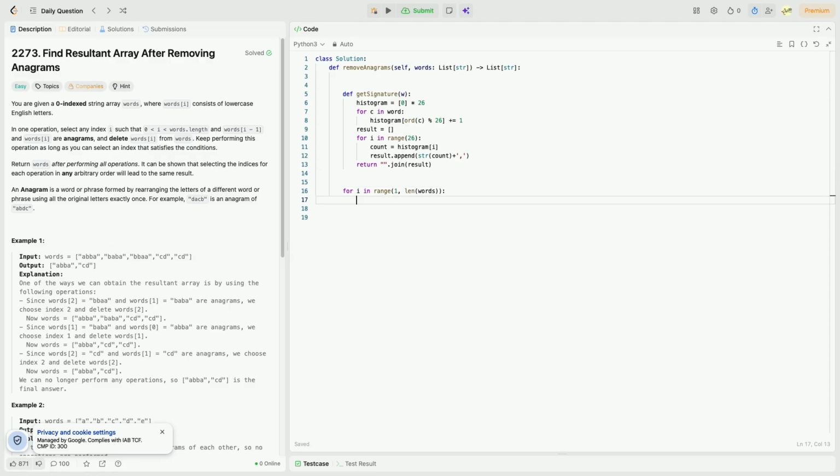Right, so what we'll do now is say the previous word is words at position i minus 1, and the current one is words at position i. And now we just need to compare their signatures. If the signature of the previous one is the same as the signature of the current one, we're going to ignore it. We're not going to do anything. But if they're different, that means we're going to have to add the current one to our result list. So result.append current. And of course, we need to keep track of what the previous one was.